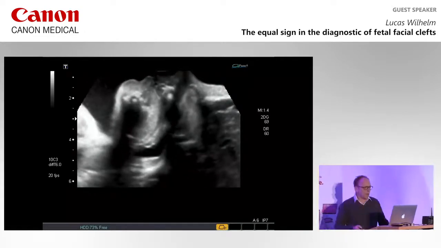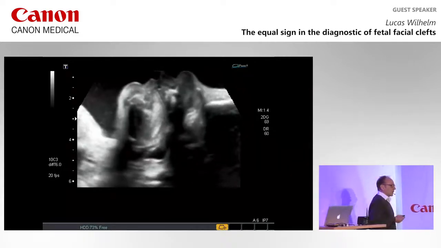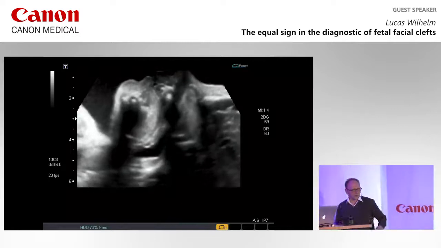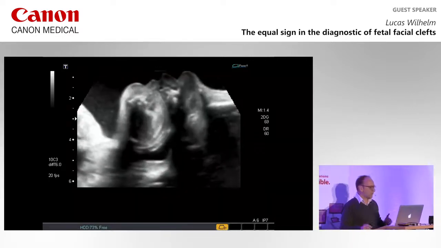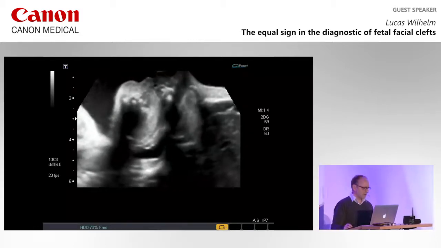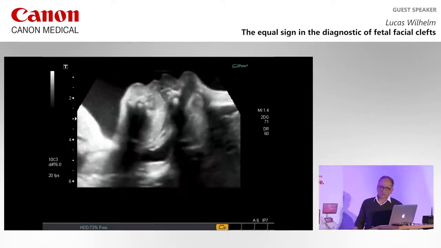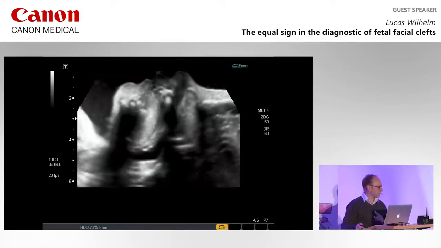So I want to be honest. When you want to make this diagnosis, you have to train this view very extensively. You will not be able to diagnose this cleft palate if you are not 100% sure in detecting the normal conditions. That's very, very important.